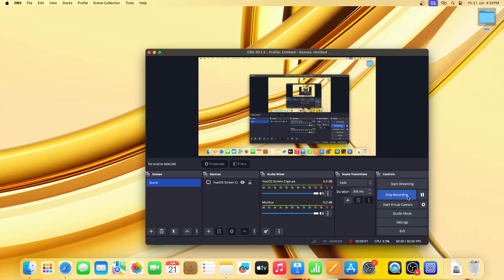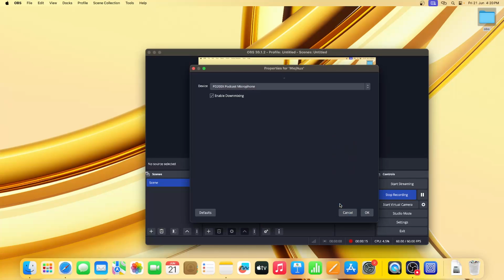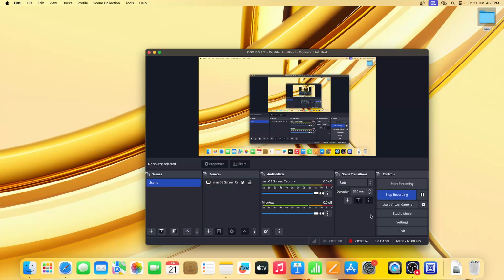So in this tutorial, we are going to discuss a very special mic. Okay, very special mic, and let me show you the properties of that mic. PD200X podcast microphone. I am going to show you the OBS setting for this mic. How do you do the setting?